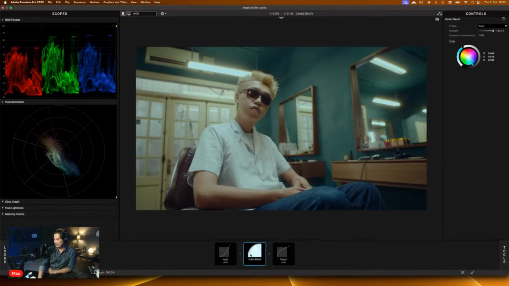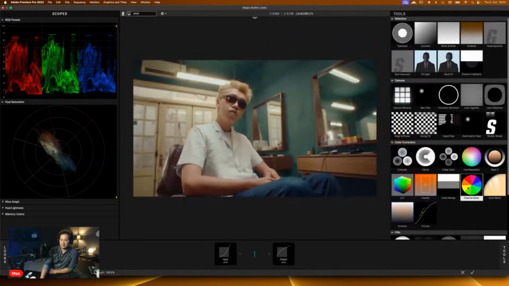The sodium vapor light, that's the word. So if you're shooting a human subject under the sodium vapor light, sometimes the result will be a little bit too red. You can try to use color blend and set it to cyan, and perhaps that will help a little bit.